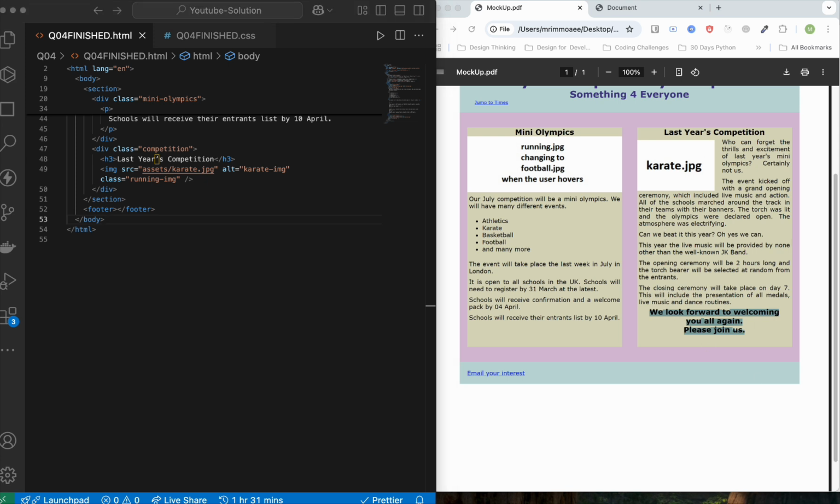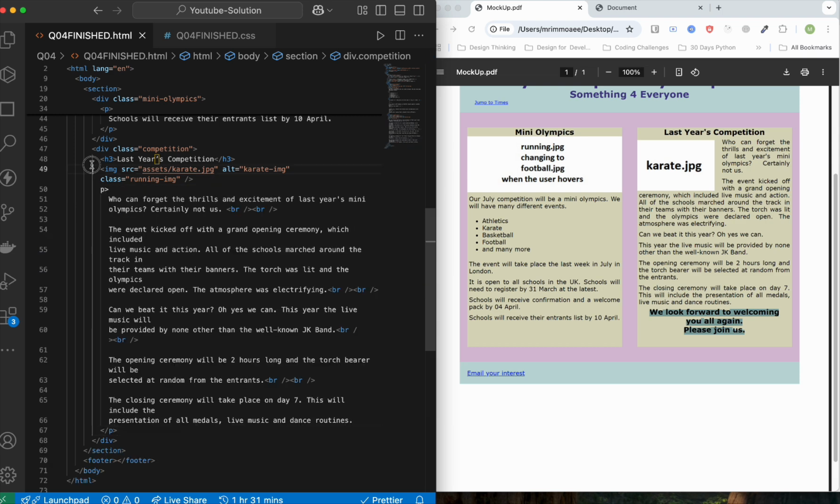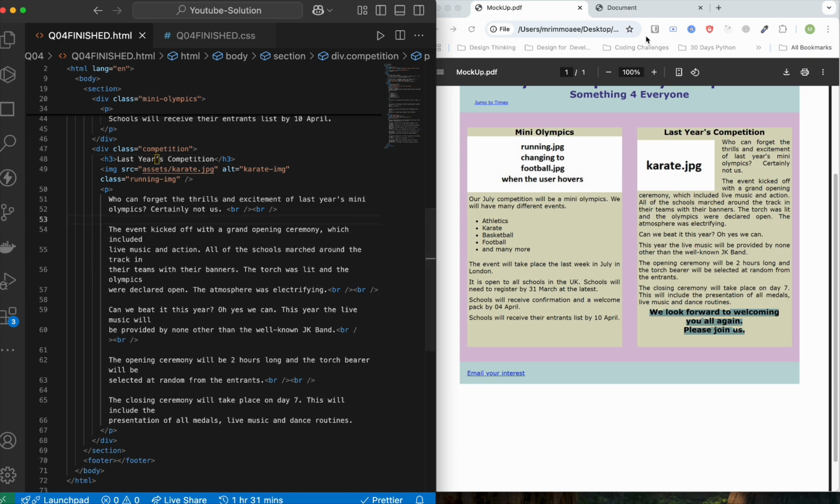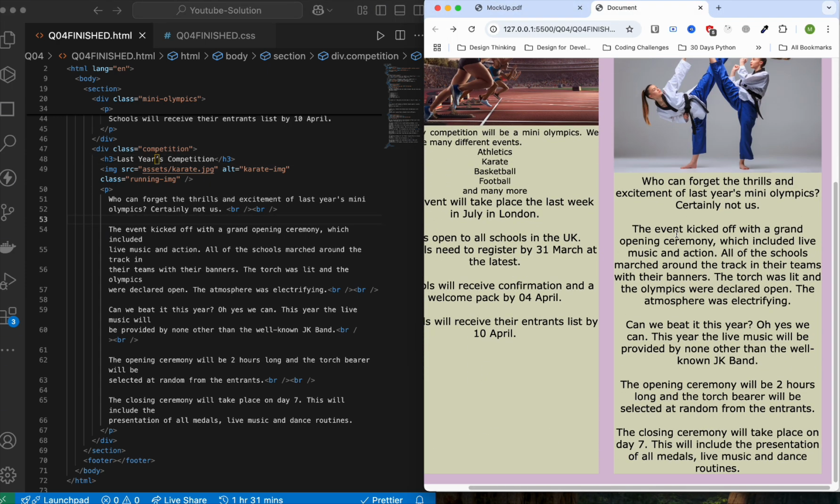This particular thing we can just add in a p tag, and then we will add all these things here. So maybe, yeah, p tag. Okay, so it will look like this now.